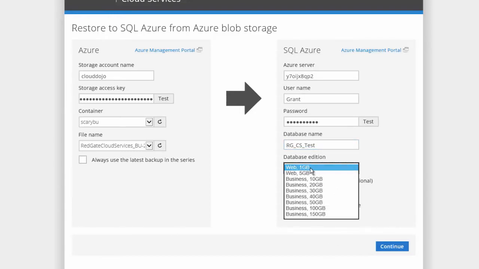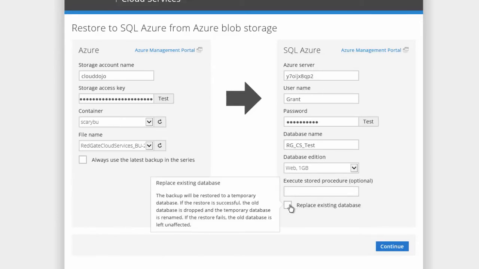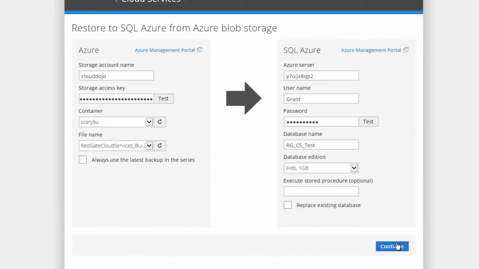RG Cloud Services Test. Just for now, it will let me pick the database size up to 150 gigs. I know this is a small 1 gig web database, and I can execute a stored procedure, or I can replace an existing database, which will restore the database as it says here. If it's successful, it will then drop the old database, and then the temporary database is renamed. It's a great way to go about the process to ensure that you don't screw anything up or lose anything that's already on your system. I'm going to now continue.